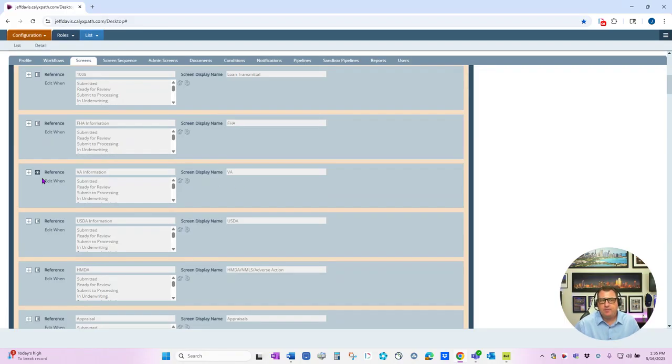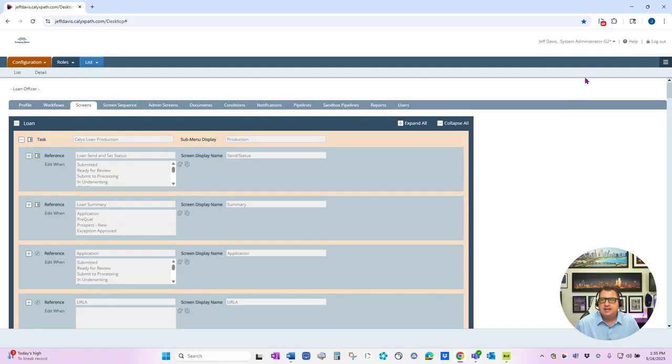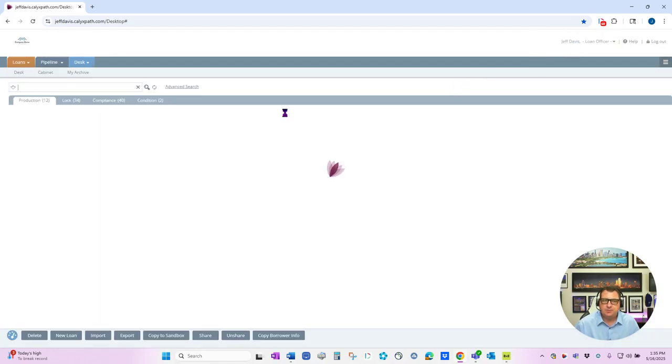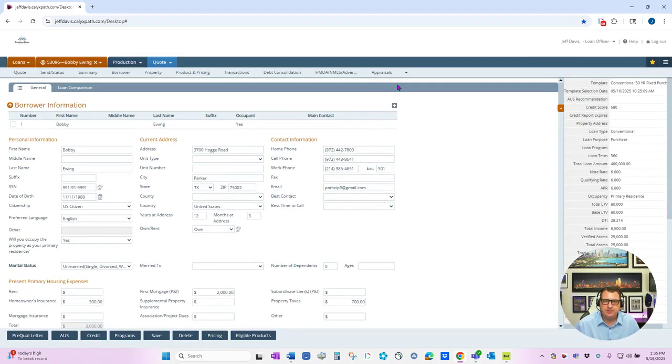So to turn that off, what we would do is just click this little icon. So now it will say no access. And that's all we had to do in real time. We were able to turn that screen off. So if I go back to the loan officer role and go into that Bobby Ewing loan, you'll see the VA screen is now turned off. The loan officer doesn't have access to it. They're not doing VA loans.